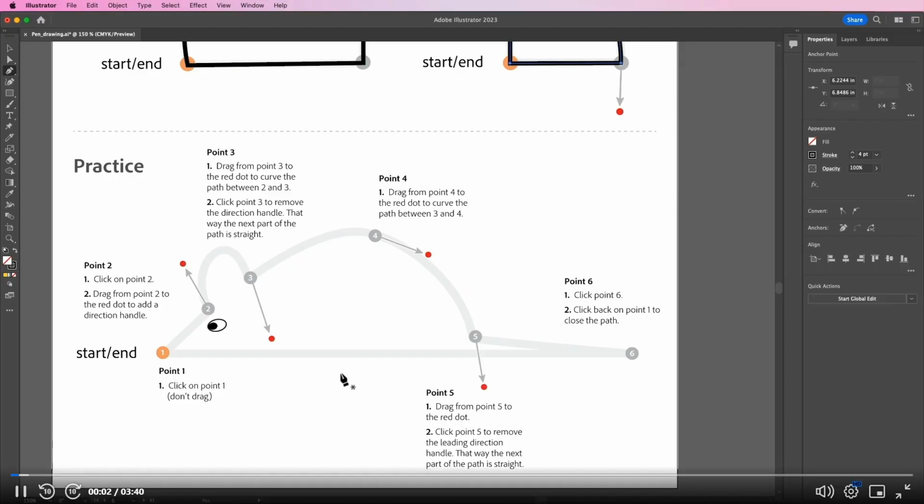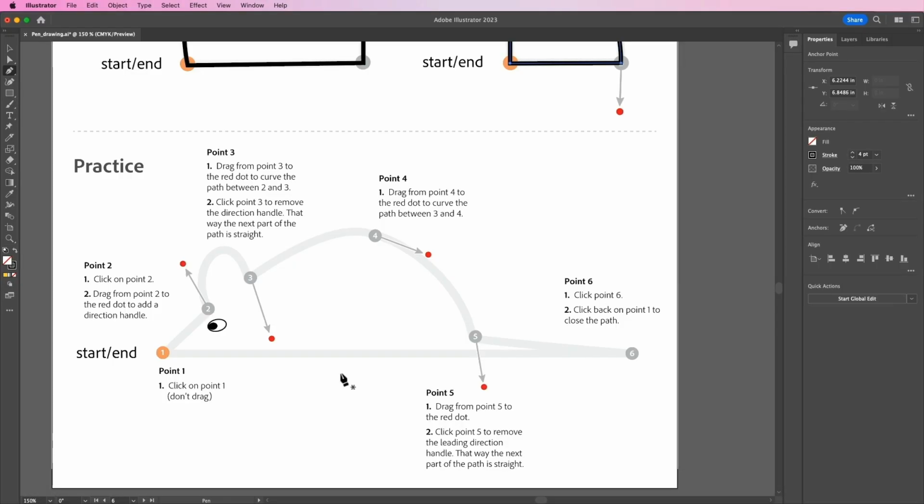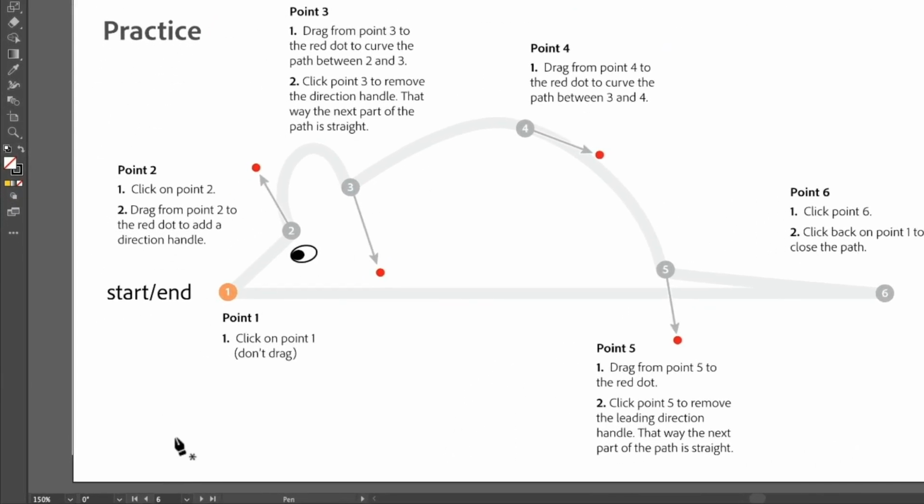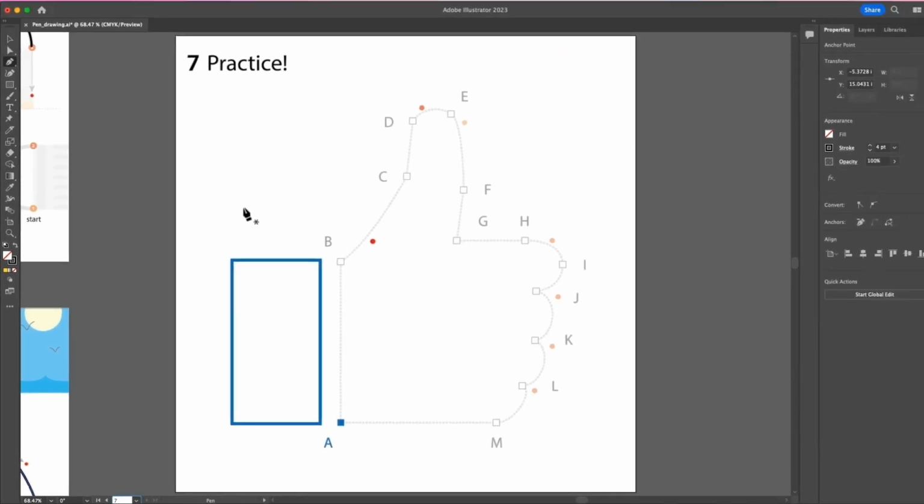Let's put your learning into practice. In other words, let's make something else. So we've gone through and created all kinds of different scenarios and curves and straight lines. Let's use the pen tool to create something now. Come down to the bottom and go to Artboard 7. I know it's kind of weird.